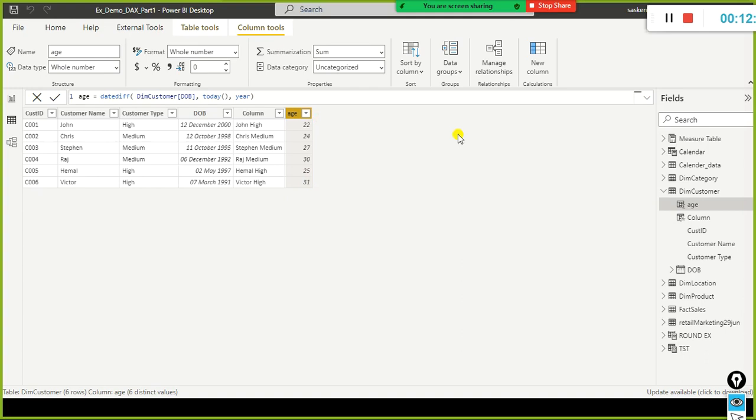If I go to the report canvas and apply a filter, if I select only those people born before 2000, what it does is take the subset of the records and show the age. It will not change the formula there. The formula will remain the same. This is one of the key differences.